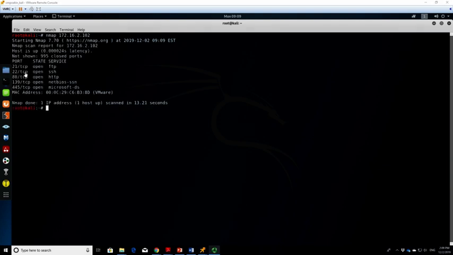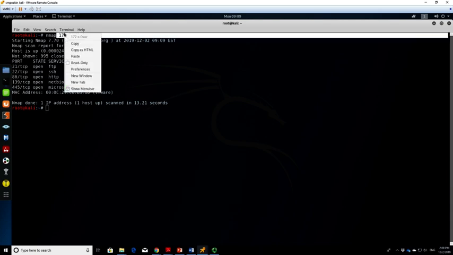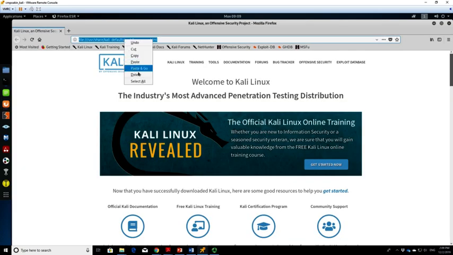Okay, so we can see we've got SSH on port 22. We also got HTTP on port 80. So I will use Hydra for SSH and demonstrate how to use Medusa for port 80. So let's go to the IP address on our web browser and paste that in.